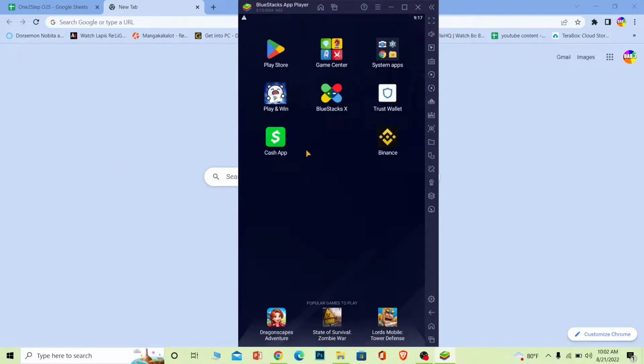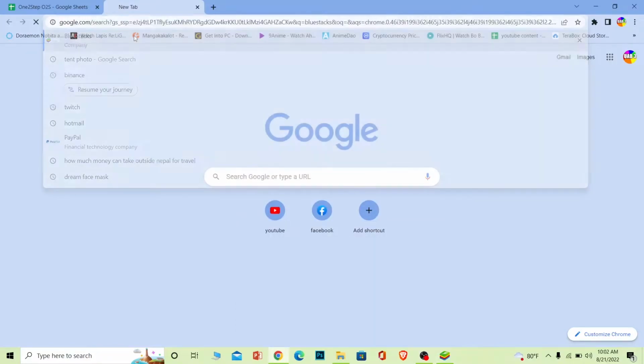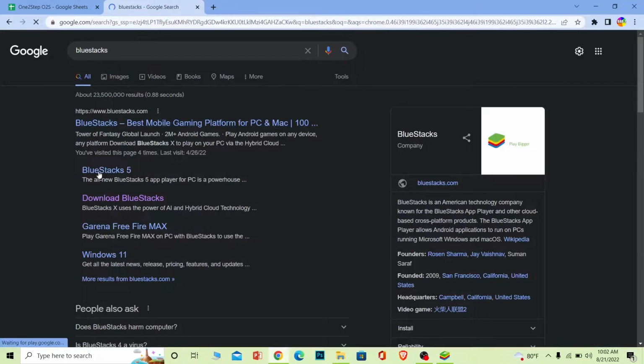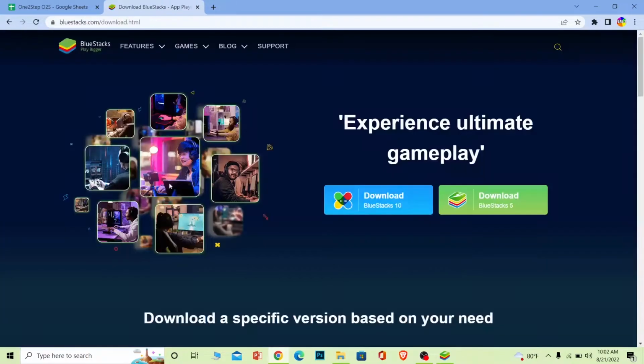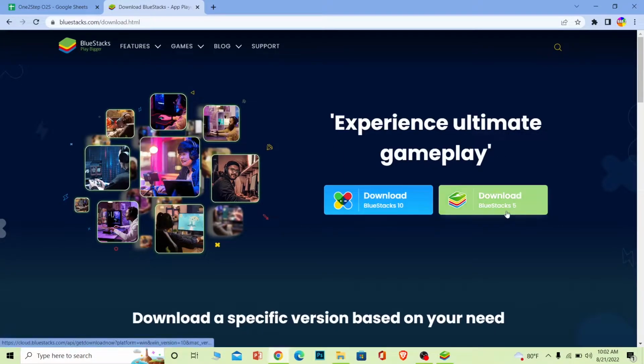So as you can see, this is BlueStack emulator, and in order to install it, you can just go to your search engine or Google Chrome and search for BlueStacks. And then you want to click on where it says download BlueStacks over here, and once you click on it, it's going to take you to the download page. And once you're over here on the download page, click on download BlueStacks 5 and it'll start to download and install. Once it downloads, make sure to install it.